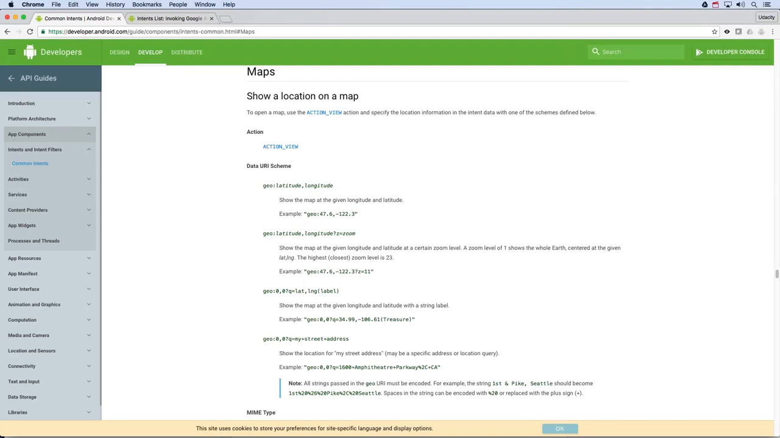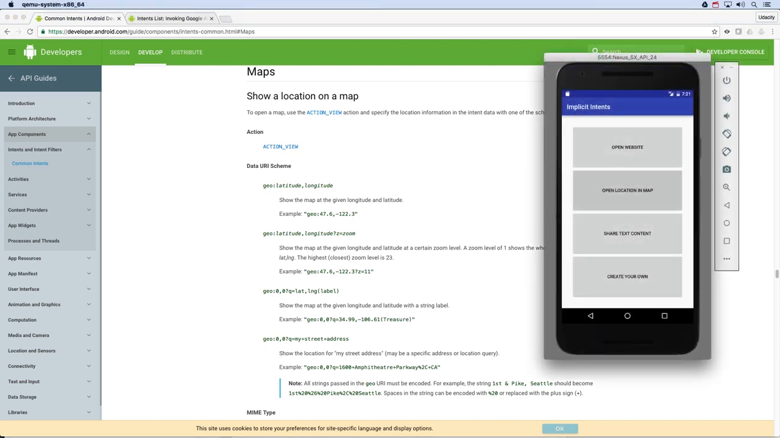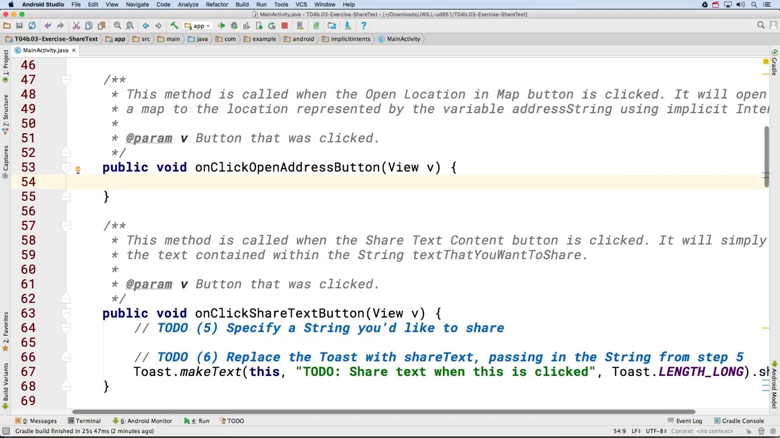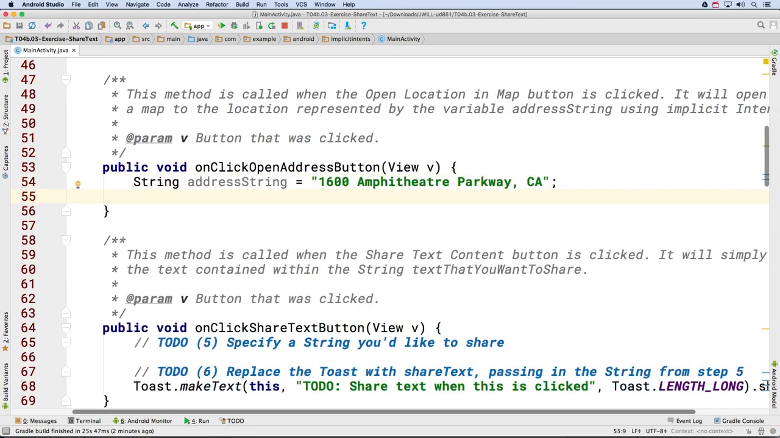So after that detour about URIs, let's get back to the task at hand, opening a map. We'll be creating the intent that opens this map. So here's where that code will get called. Let's start with the address of Google's headquarters. We'll need to convert this address to a geo URI.